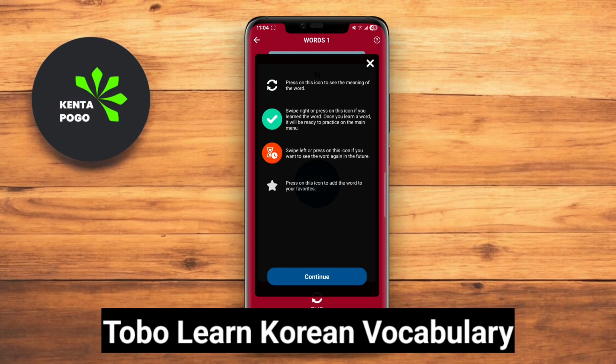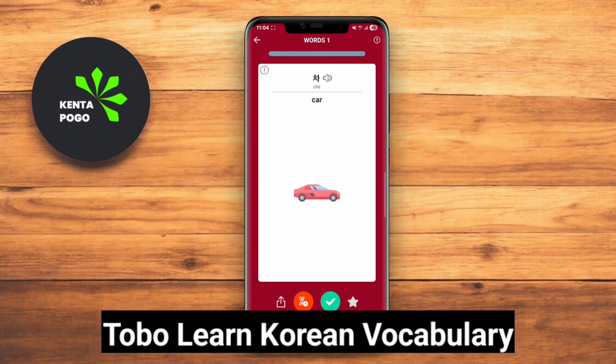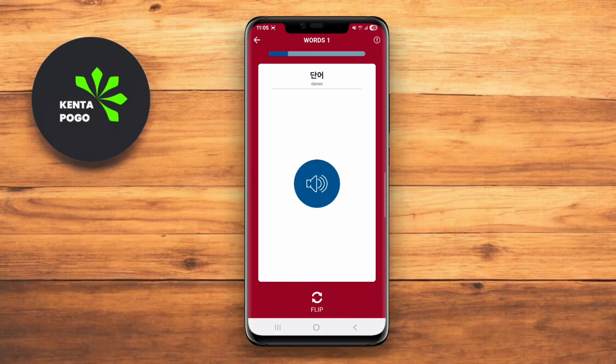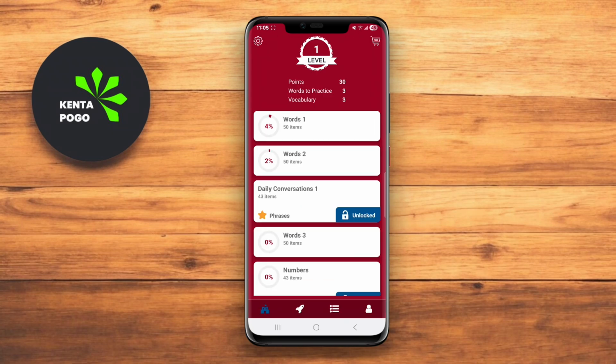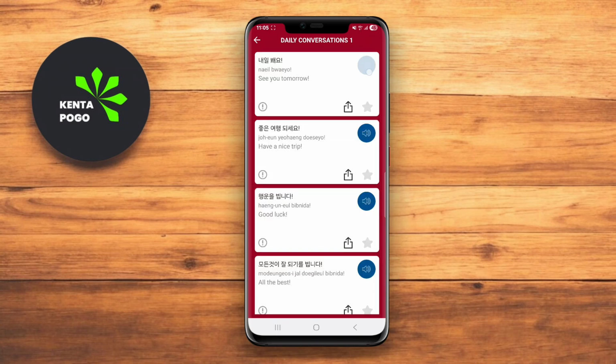Tobo: Learn Korean Vocabulary. Tobo: Learn Korean Vocabulary is an engaging app that helps users expand their Korean vocabulary through interactive games and quizzes. The app offers a variety of learning modes, including multiple choice questions, matching games, and fill-in-the-blank exercises.